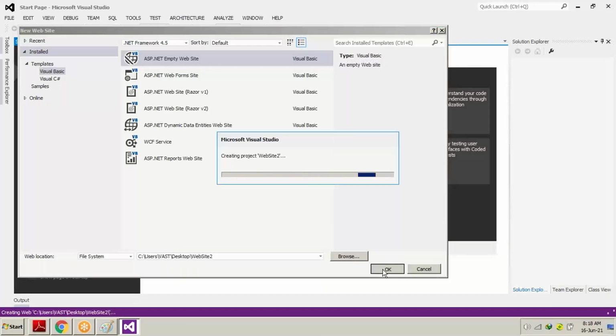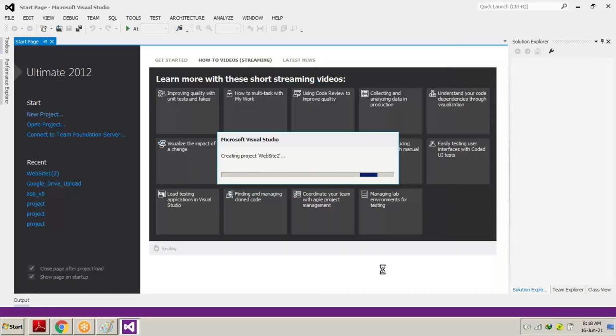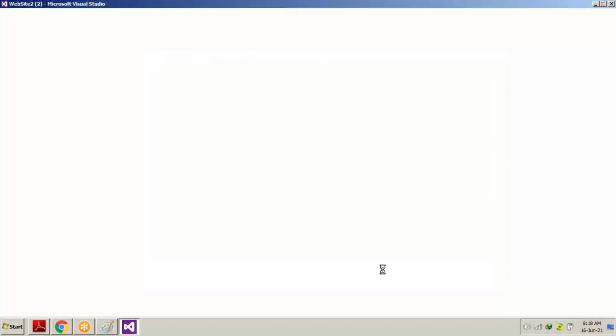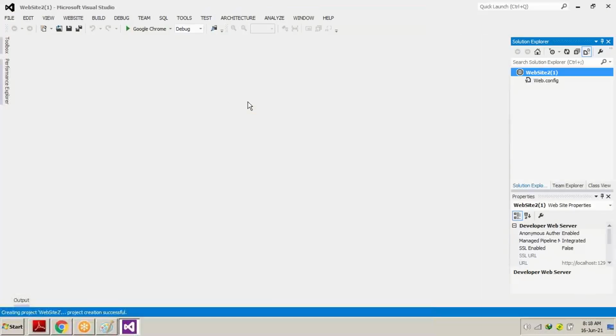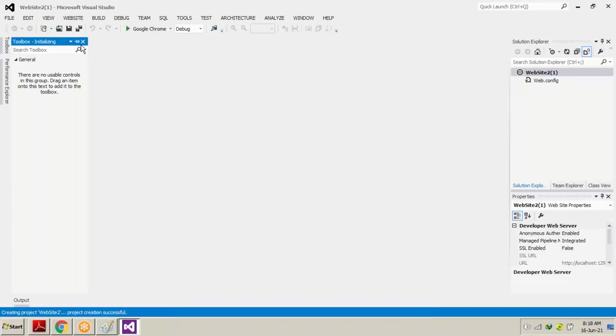Now it will create an empty project in the name of Website2 on our desktop. It's going to create a folder over there. Okay, so this is the entire page that opened. We have Toolbox over here. We will just click on the Toolbox. The Toolbox is empty. Why is it empty? Because we don't have any page to design over here. So what we will do, we will add a page.